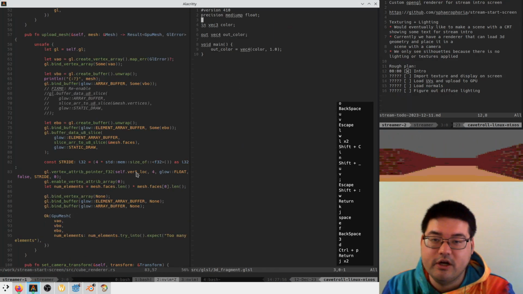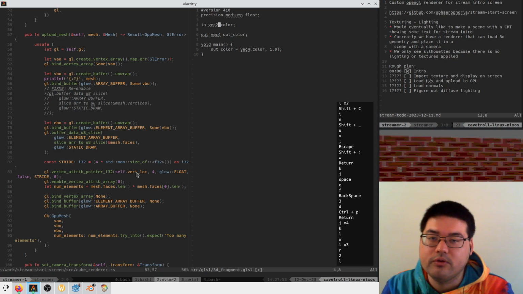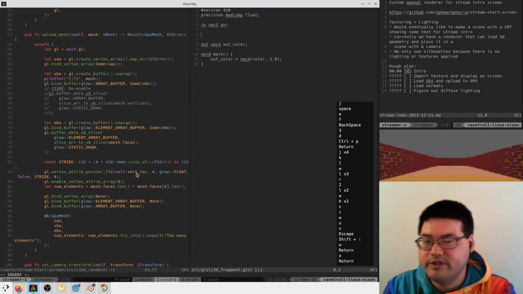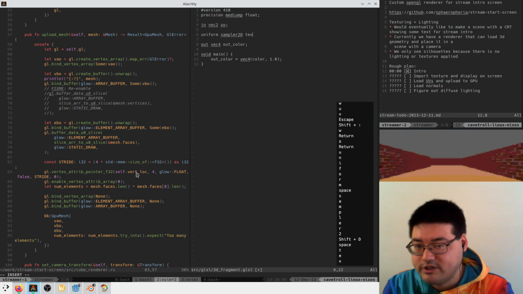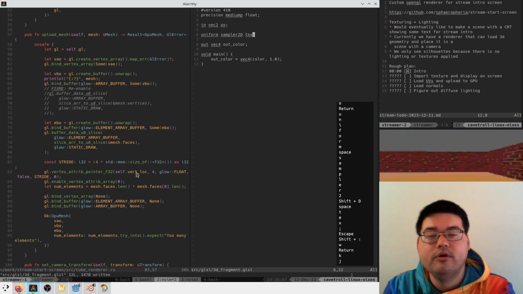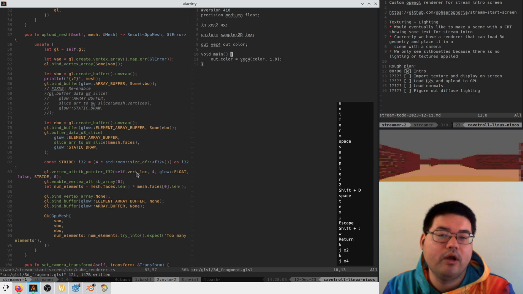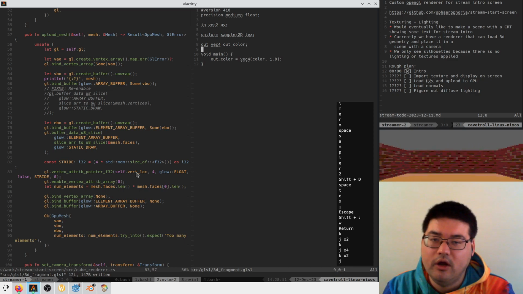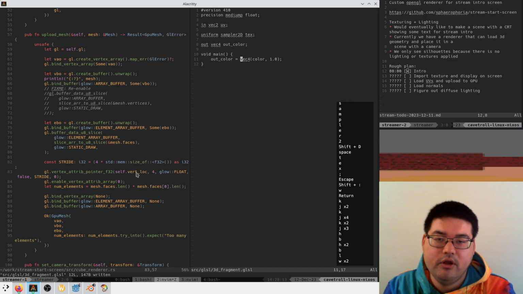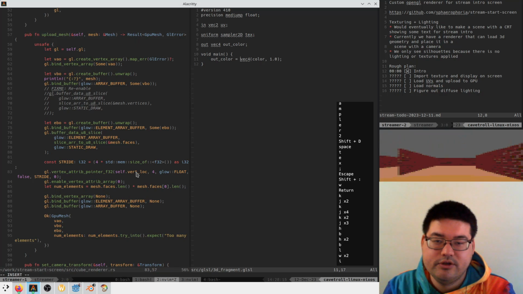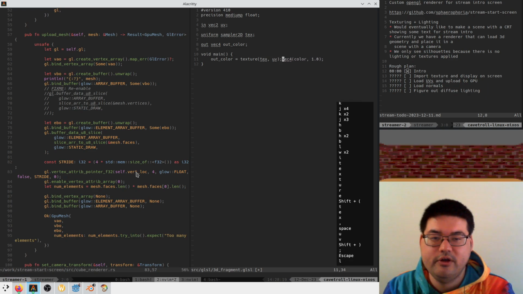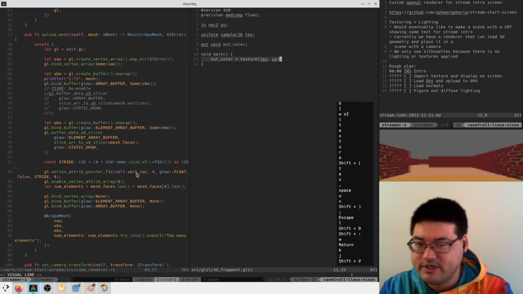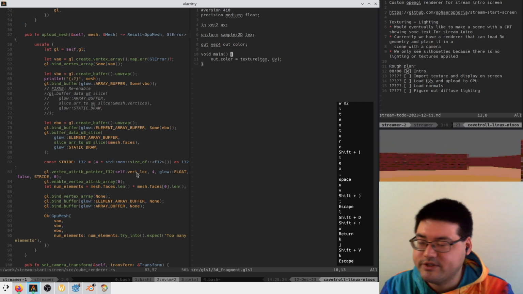And then in our fragment shader, instead of a color, we're going to take in a UV. We're going to have a uniform sampler2D texture, and we're going to have to sample that texture. So we're going to say outColor is texture from texture with our UV coordinates. And I think that's it. Our fragment shader is actually somehow simpler now, because all it has to do is sample this.